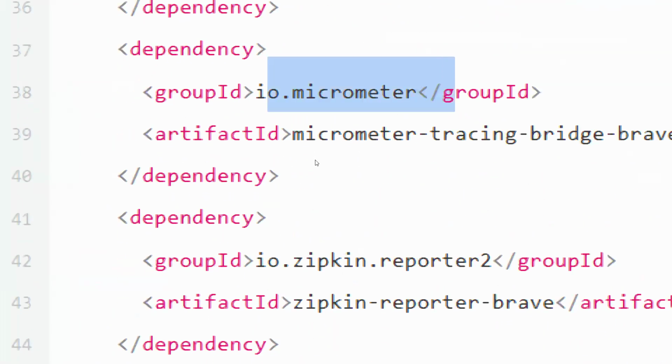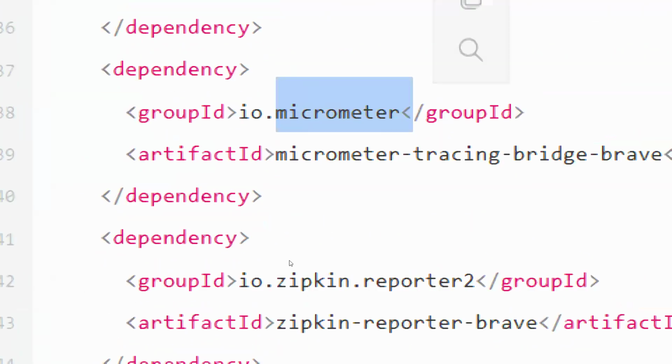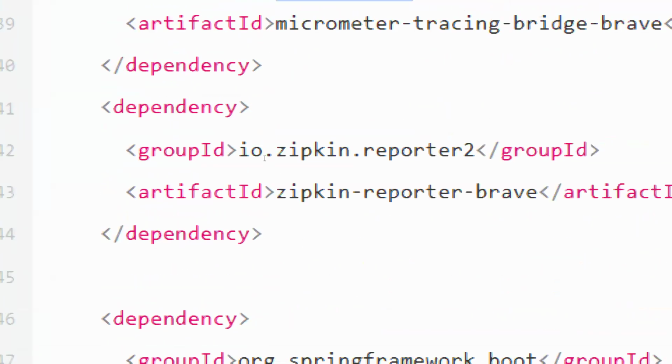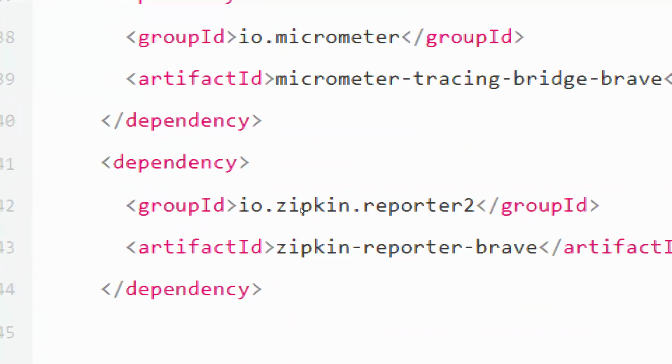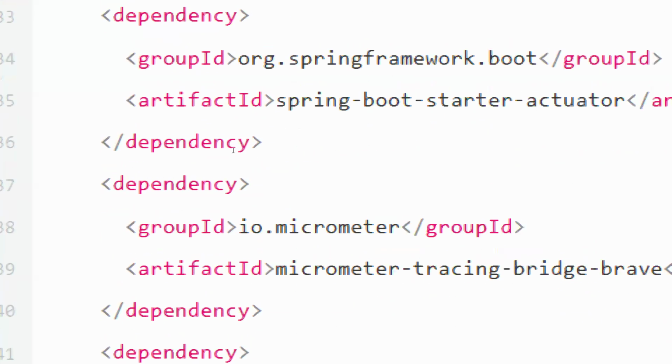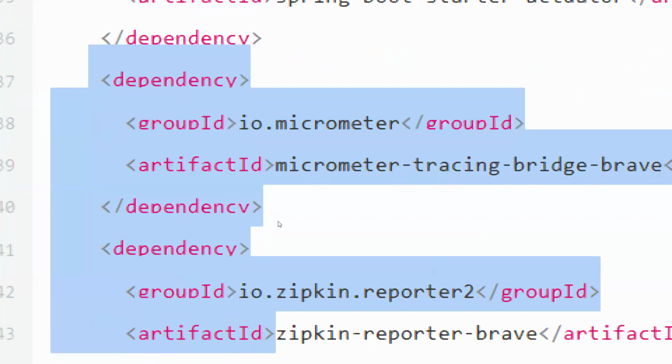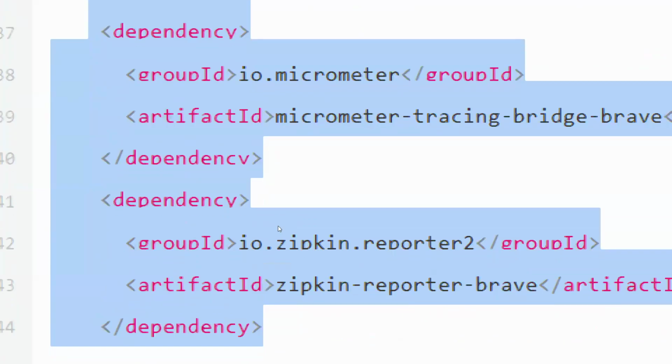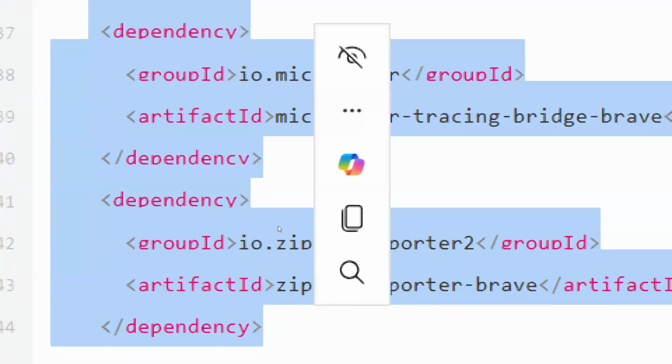Guys, this is called what? Micrometer. See, Micrometer and Zipkin. These two dependencies we need to add. This one is called zipkin-reporter and this is called Micrometer. These two dependencies we need to add for both microservices. Then only the microservice will be traced in the Zipkin server.